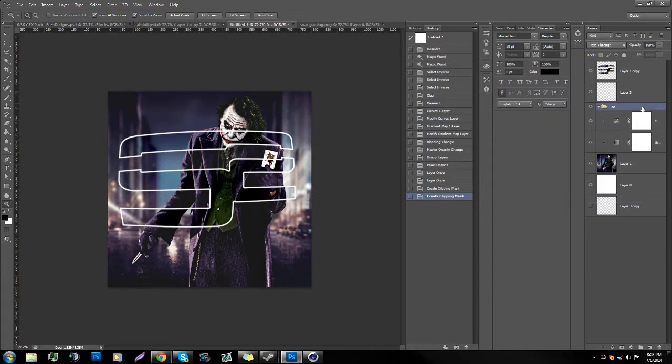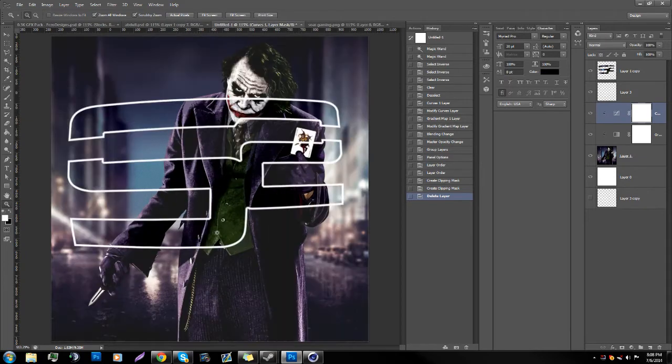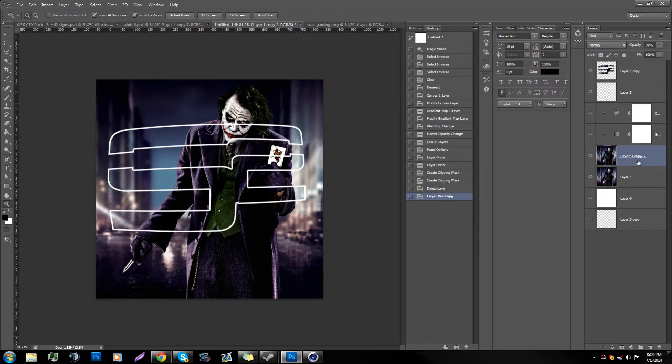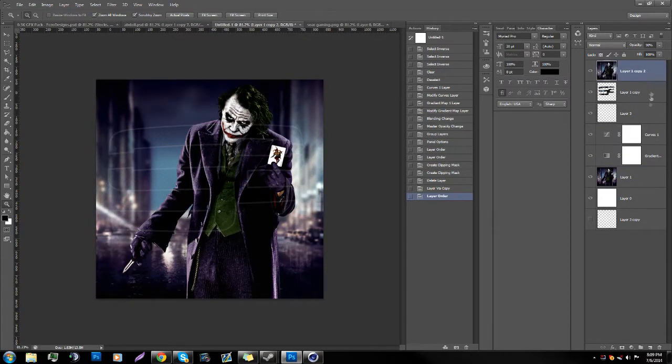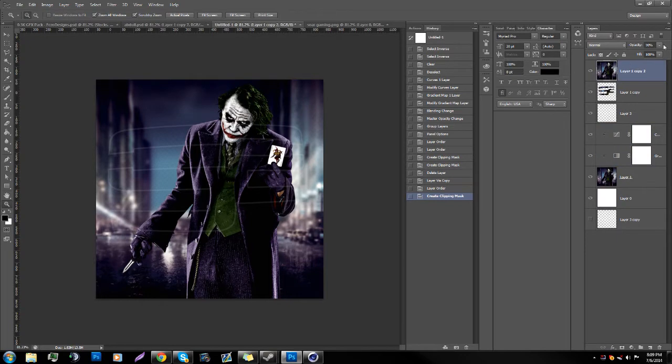Create clipping, there you go. As you can see, with the effects, it looks a little bit warmer, a little bit brighter. So yeah, that's pretty much it for that. What you're gonna do next is copy that layer again and drag it all the way up.